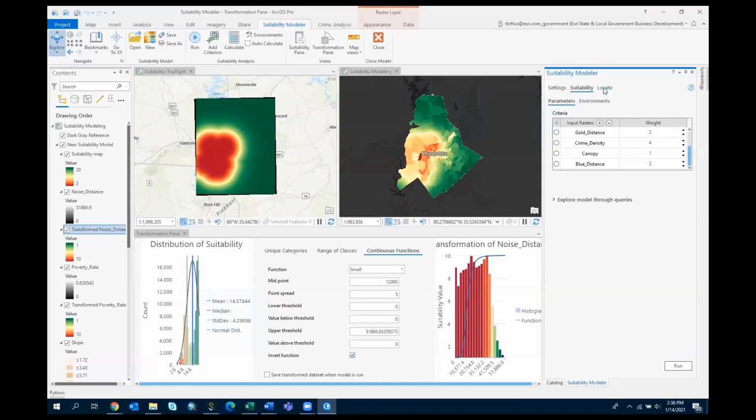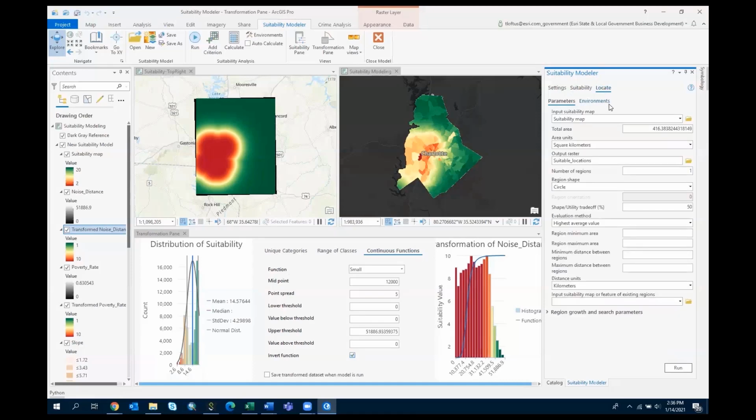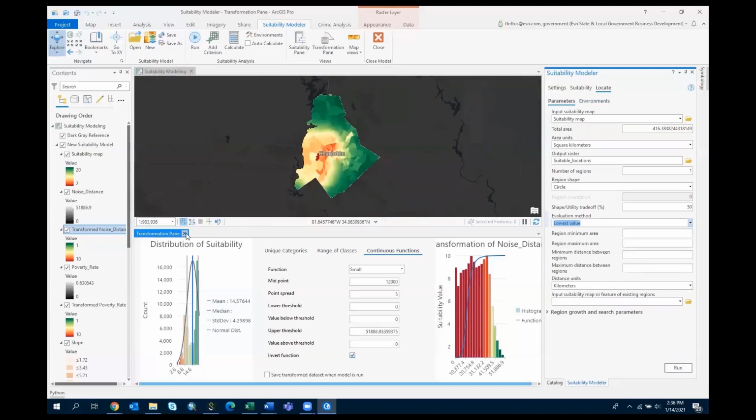I will note that this tool also enables us to locate specific regions based on area units, number of regions, region shape, and an evaluation method like lowest value. However, for our example, we already know where the parks are located, and after running the model, we now know their suitability scores, which looks like this.